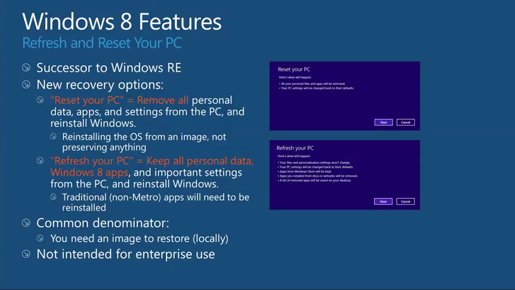So if you wanted to use Hyper-V with Windows to Go? Yeah, you could do that. You can enable Hyper-V as part of the Windows to Go stick. That shouldn't present any problems.